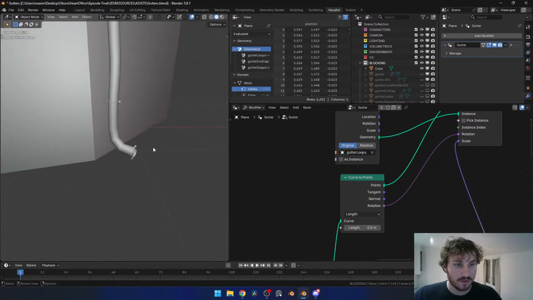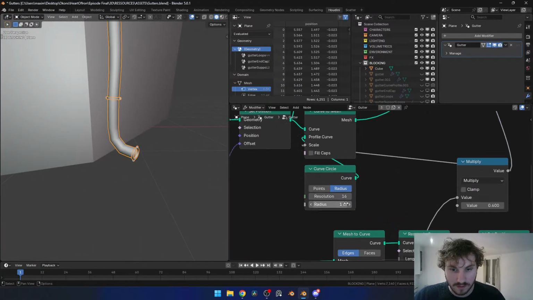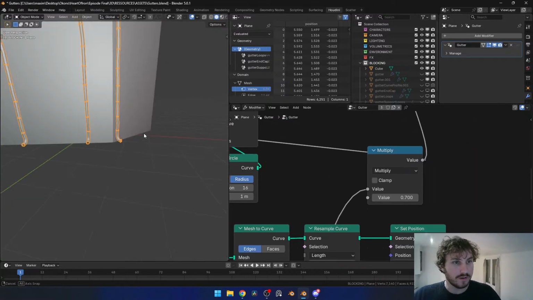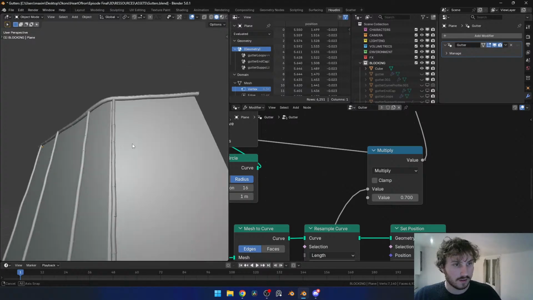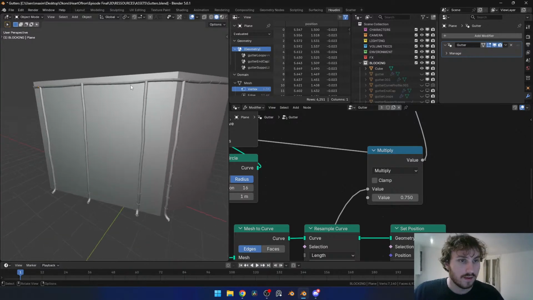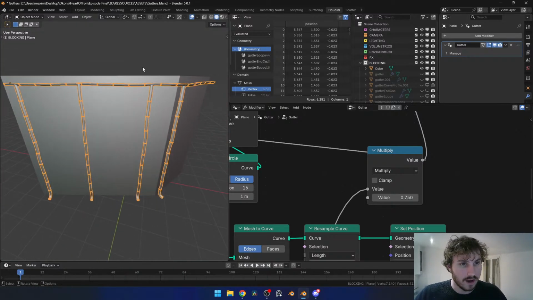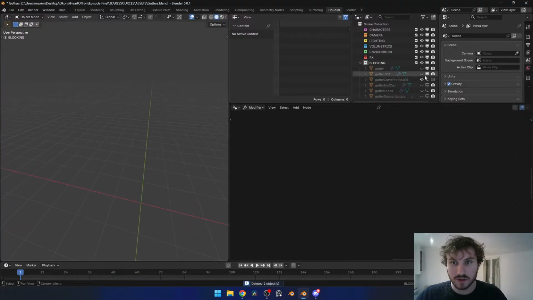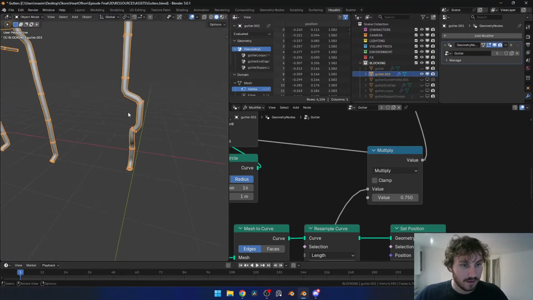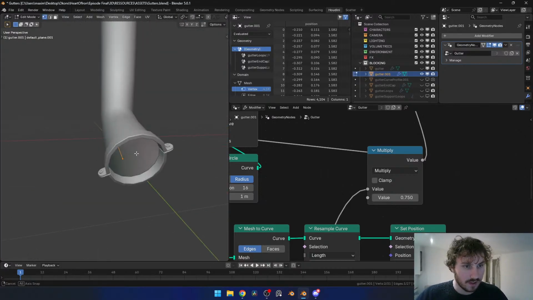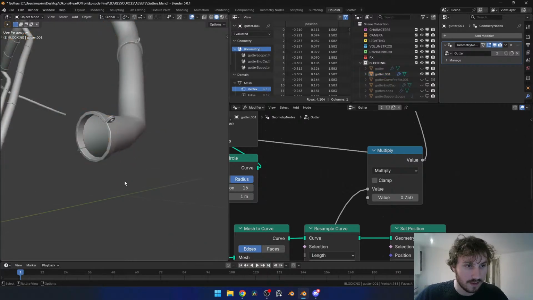And what do I want? Maybe this should be a bit bulkier. Yeah, like that. It's cool. Maybe even more, like 75. And yeah, okay. So I think my gutter system is working nicely now. And the last thing I want to work on is probably just extruding this end at the end.